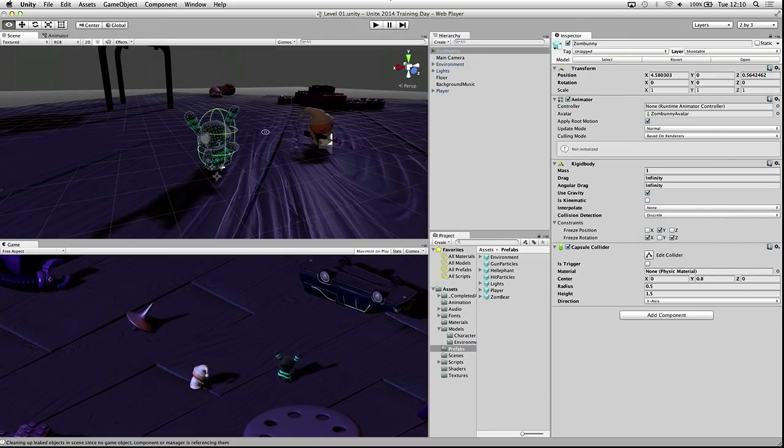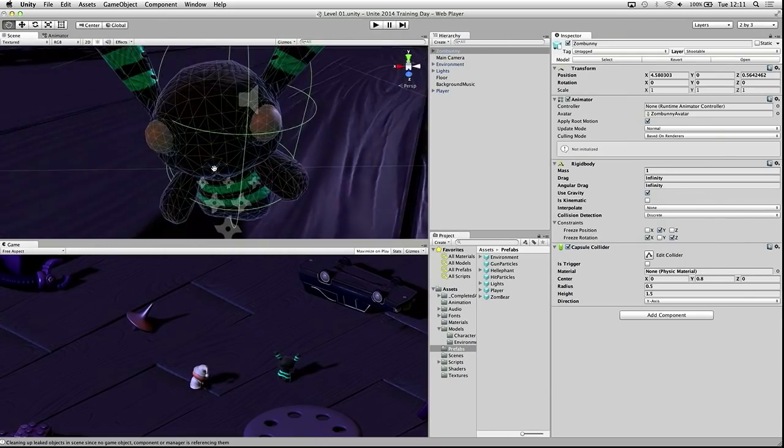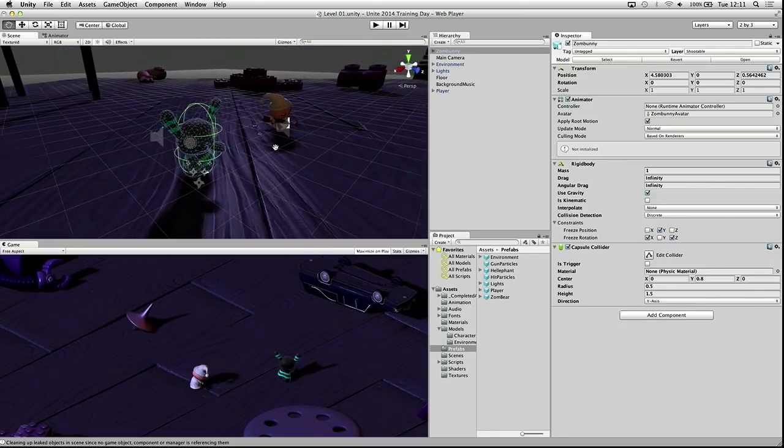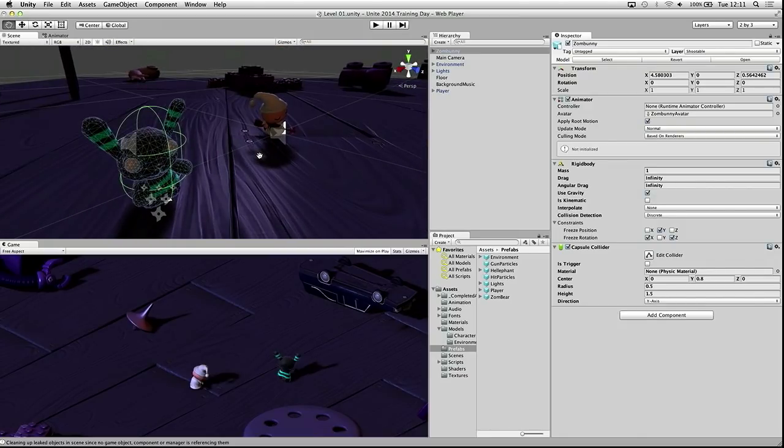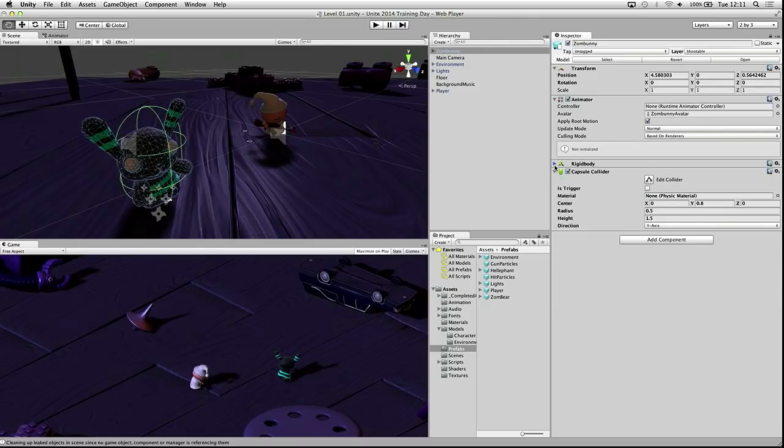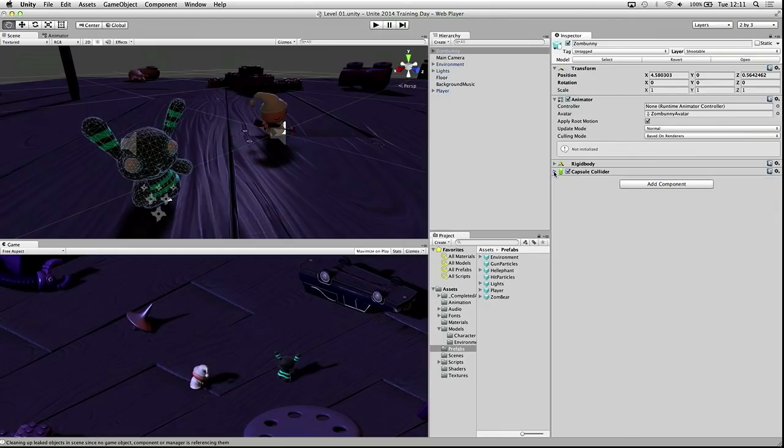We need this character to attack the player. So this bit's going to be slightly different to how the player was set up. So the capsule collider is there to give this character a physical presence. But what we want to do is to give him the ability to detect the player. So we're going to use one more collider to do that. And we're going to use a trigger collider for this purpose.